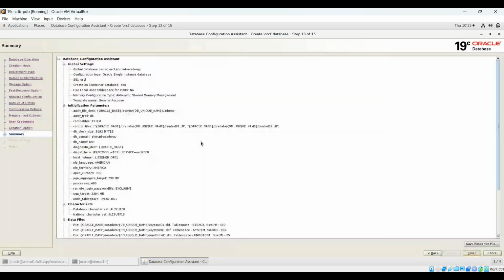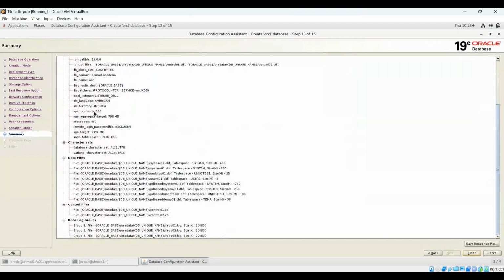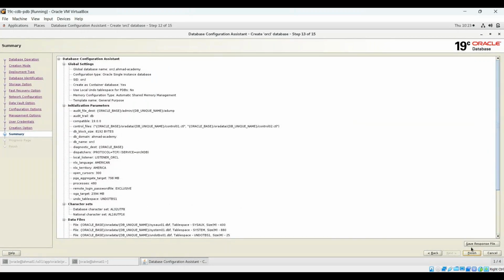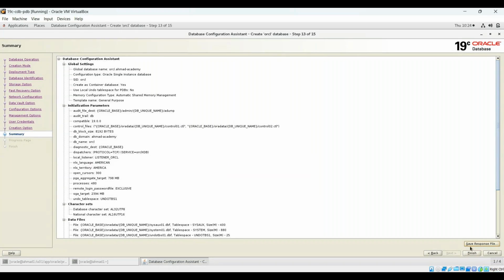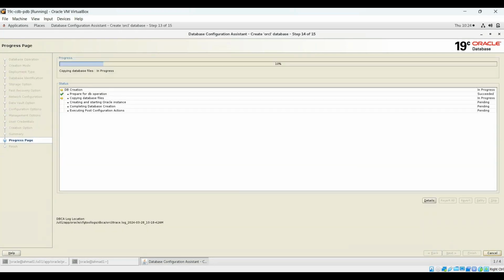So it will show you the final result, okay? So these are the things that come in this database. You can save this response file anywhere, okay? If you want to save it in Oracle Home, you can save it there. Otherwise, you can save it in a temporary location. So here you can save, and after that you say finish. So it starts creating the database. Okay, so just wait a few minutes while the database is created.